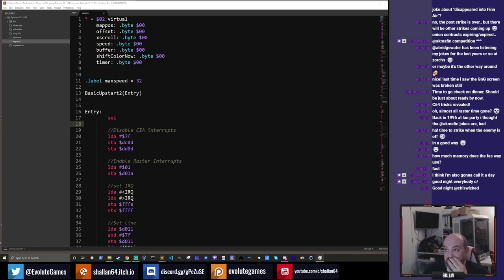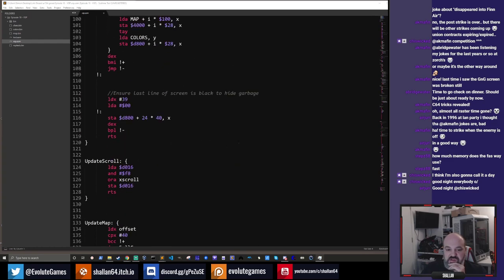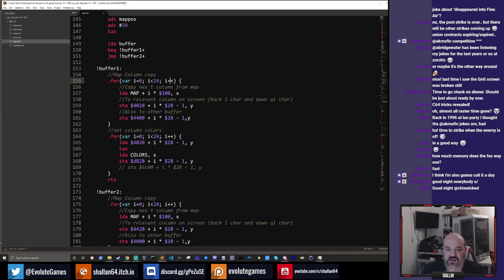Good night, Chiswicked. Yeah, I think I'm going to call it soon as well. It's getting on. I think we've achieved what we need to achieve. And apparently, I've completely destroyed my Java instance. A little tip, if you don't want to crash Java, don't do a loop that looks like that, or else you will crash it.